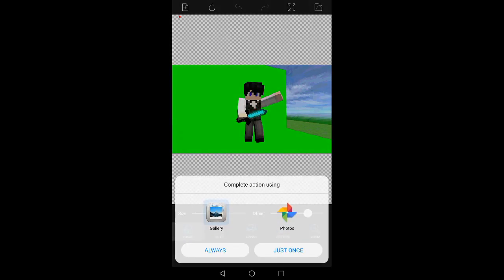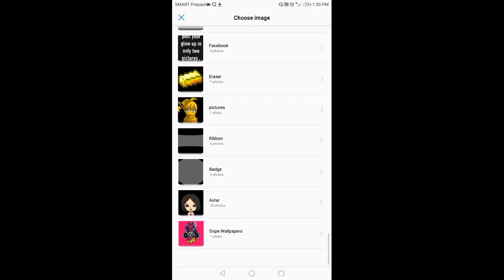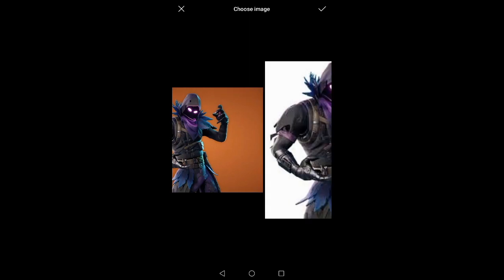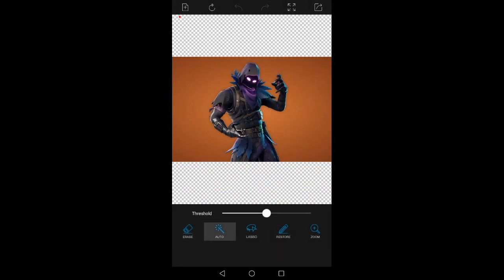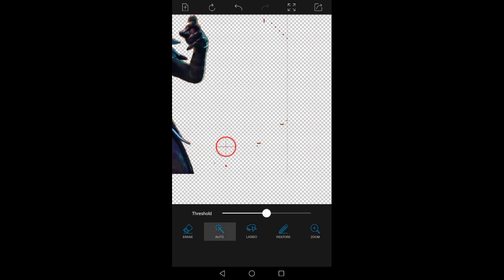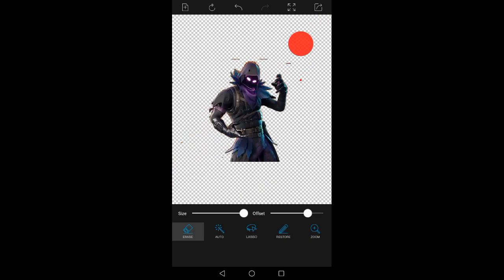Now all you have to do is just... Now a background, of course. This one, I would like to do the 3D one. Boom. So we have to clear all of this. We have to clear it. Wipe.